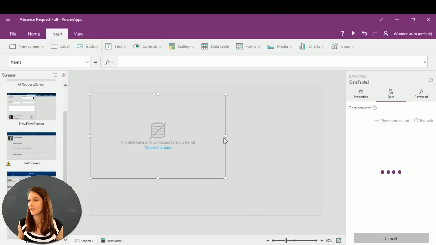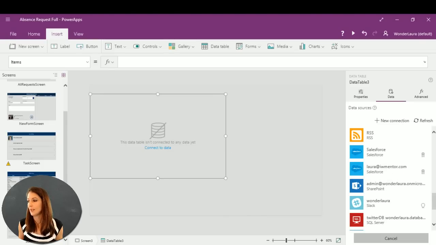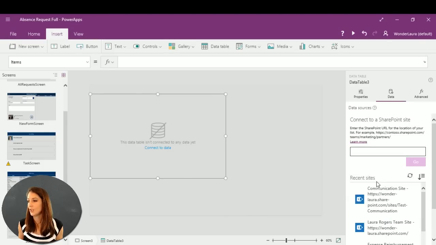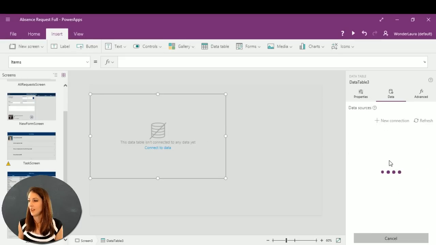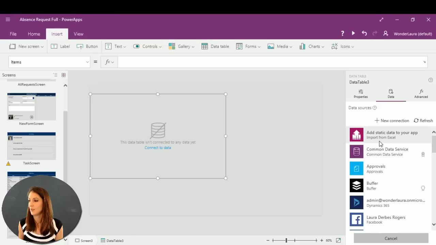So I'm going to click connect to data. What data do I want to show in my table? I'll go ahead and pick, of course, SharePoint. I've actually already got some lists and things in here, so I don't want to have to do that again. I just want to go to the ones I already have. That's so annoying.